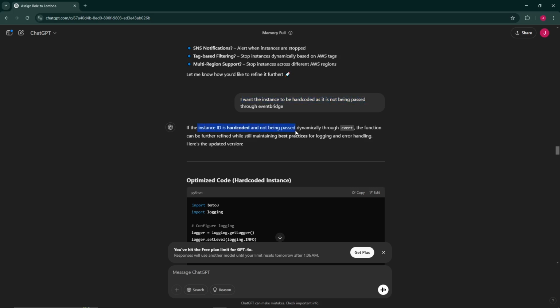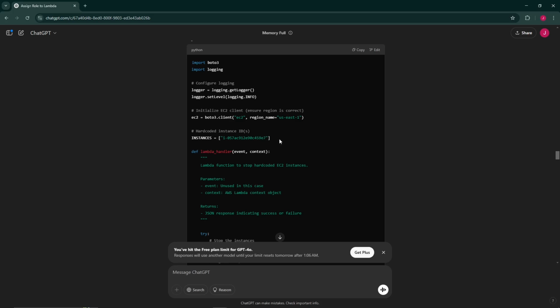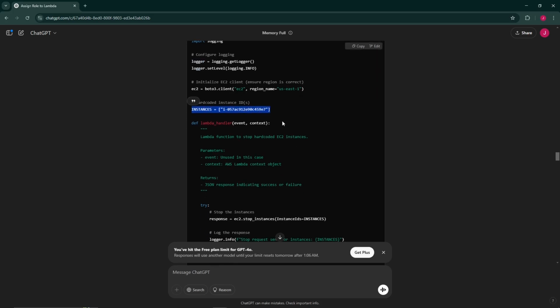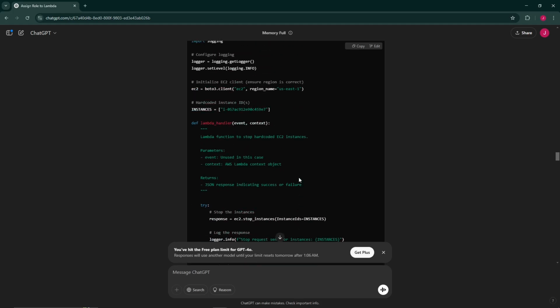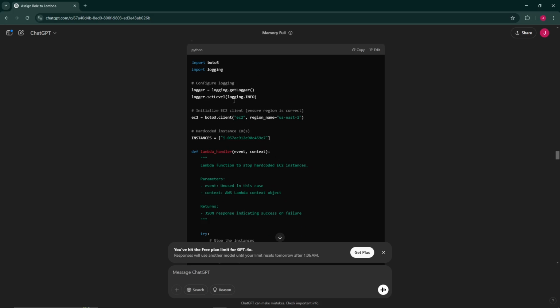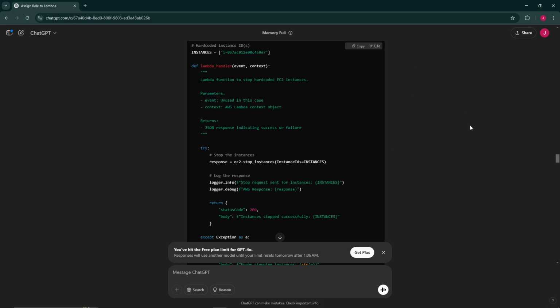And it says, obviously, if it's not being passed through dynamically, then the function can be further refined. And pretty much what we have in the last one, but it has some additional features, including a try and except block to handle errors, and then some logging for us. So pretty much the same thing, but it's just cool. Again, we're using ChatGPT to generate our code. So if we go ahead and copy this, this code has not been tested before, but I do think it would work just based on what I'm seeing here.